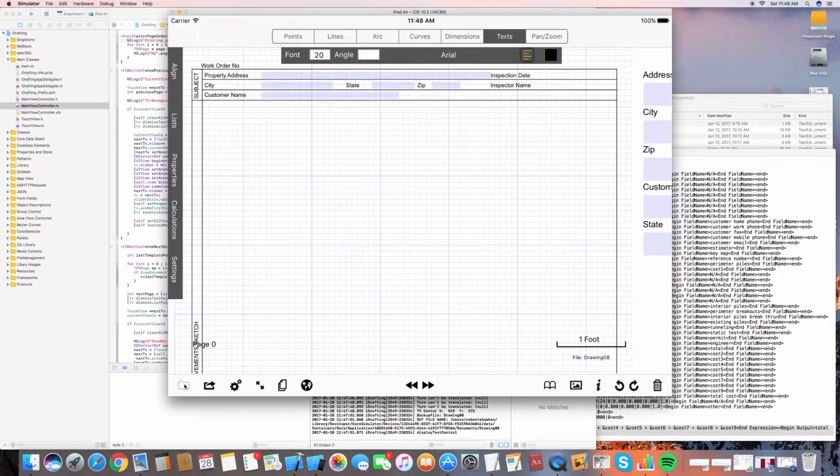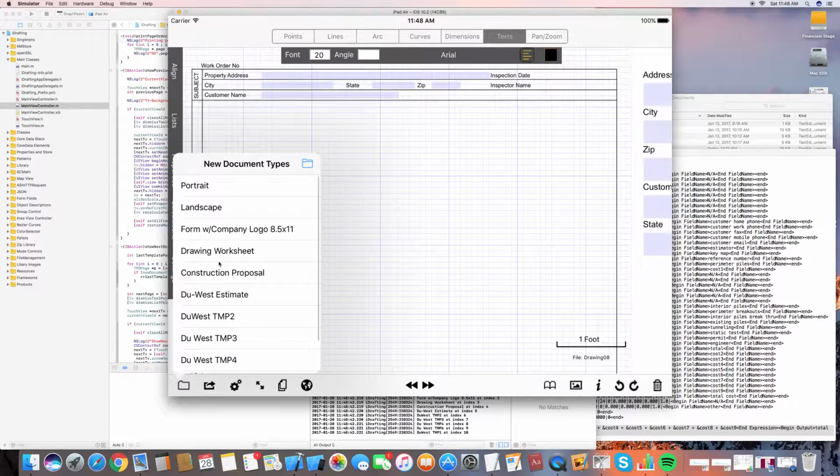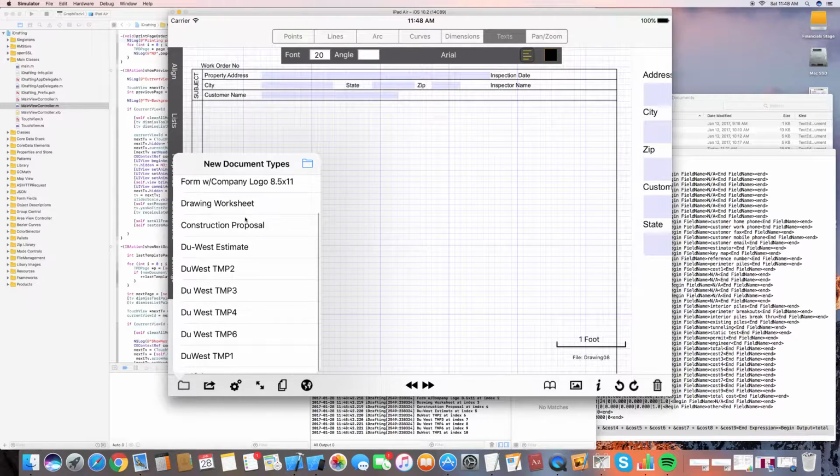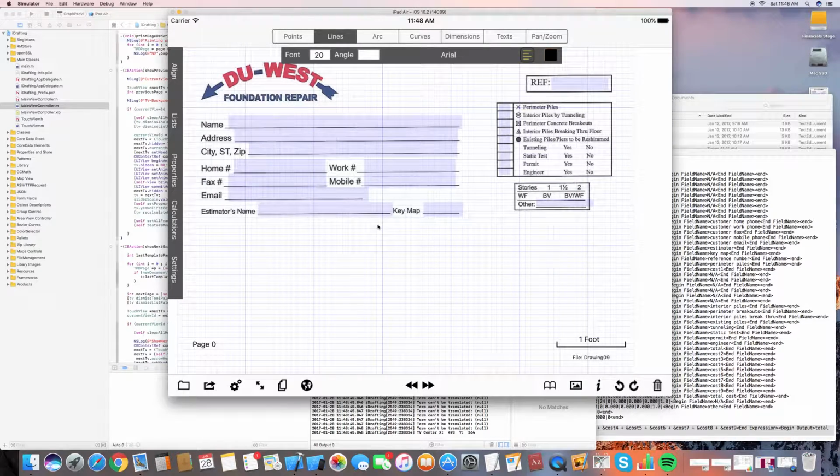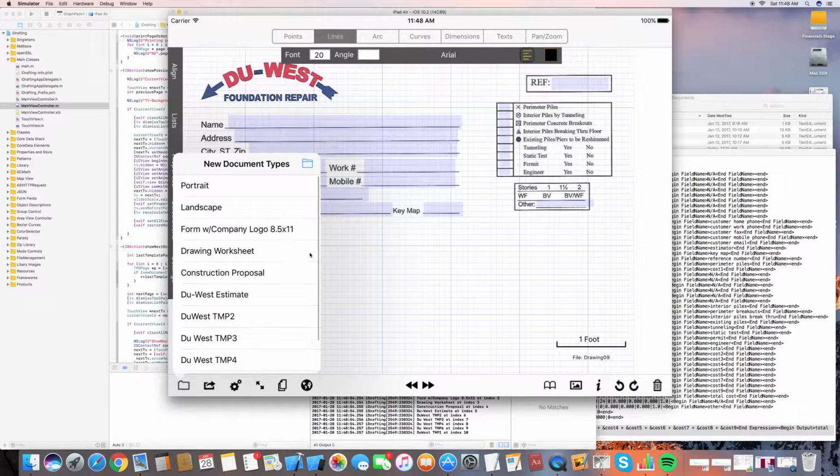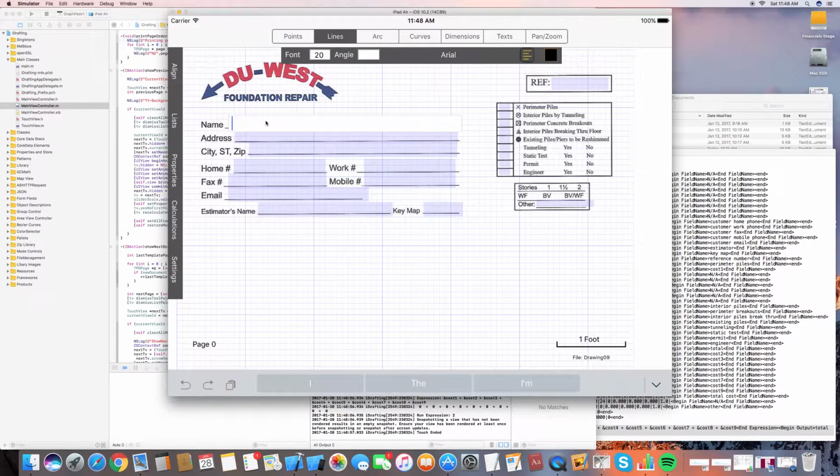So, for example, if I sent someone a setup, and in this case, I'm going to look at something I sent for a foundation company, Due West. They would see their configuration in the list of document types that they have, tap on new, and they would go in and be able to type in, for example, the form names. Excuse me, I'll type in my name real quick.